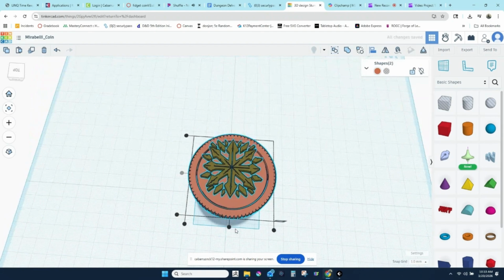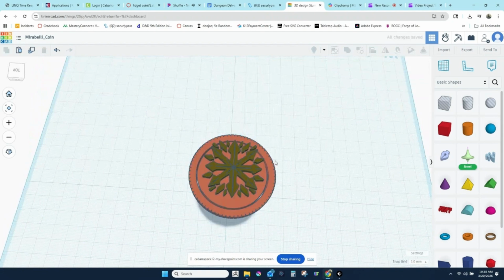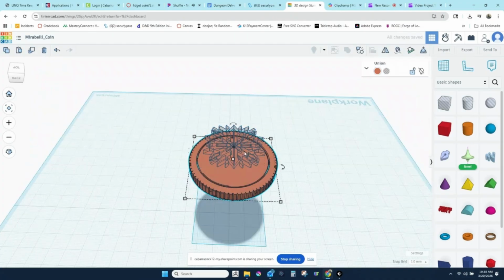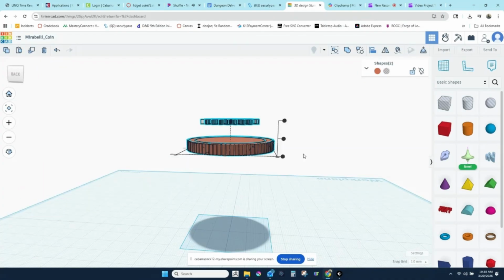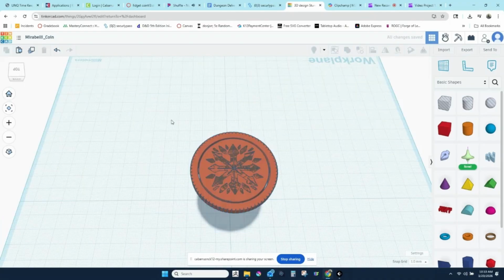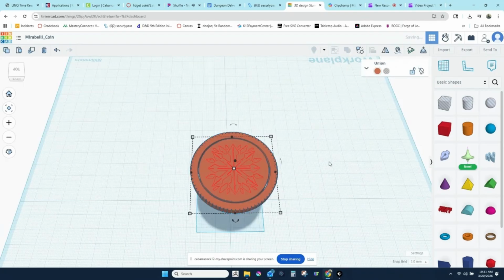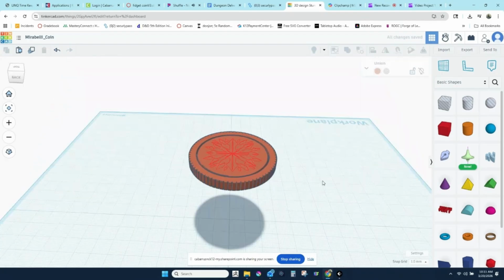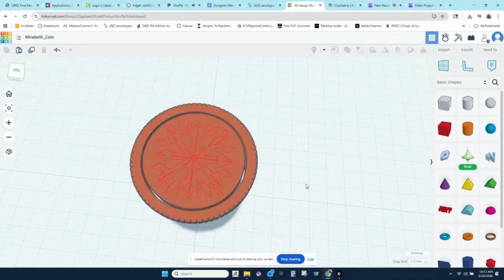I'm just clicking that little dot in the center on both angles, and then I turn it into a hole again, and then I turn it to 2 millimeters tall, and then tell it to align with the top. Then I select both the coin and the hole, and then tell it to group those together, and it turns it into an actual hole.